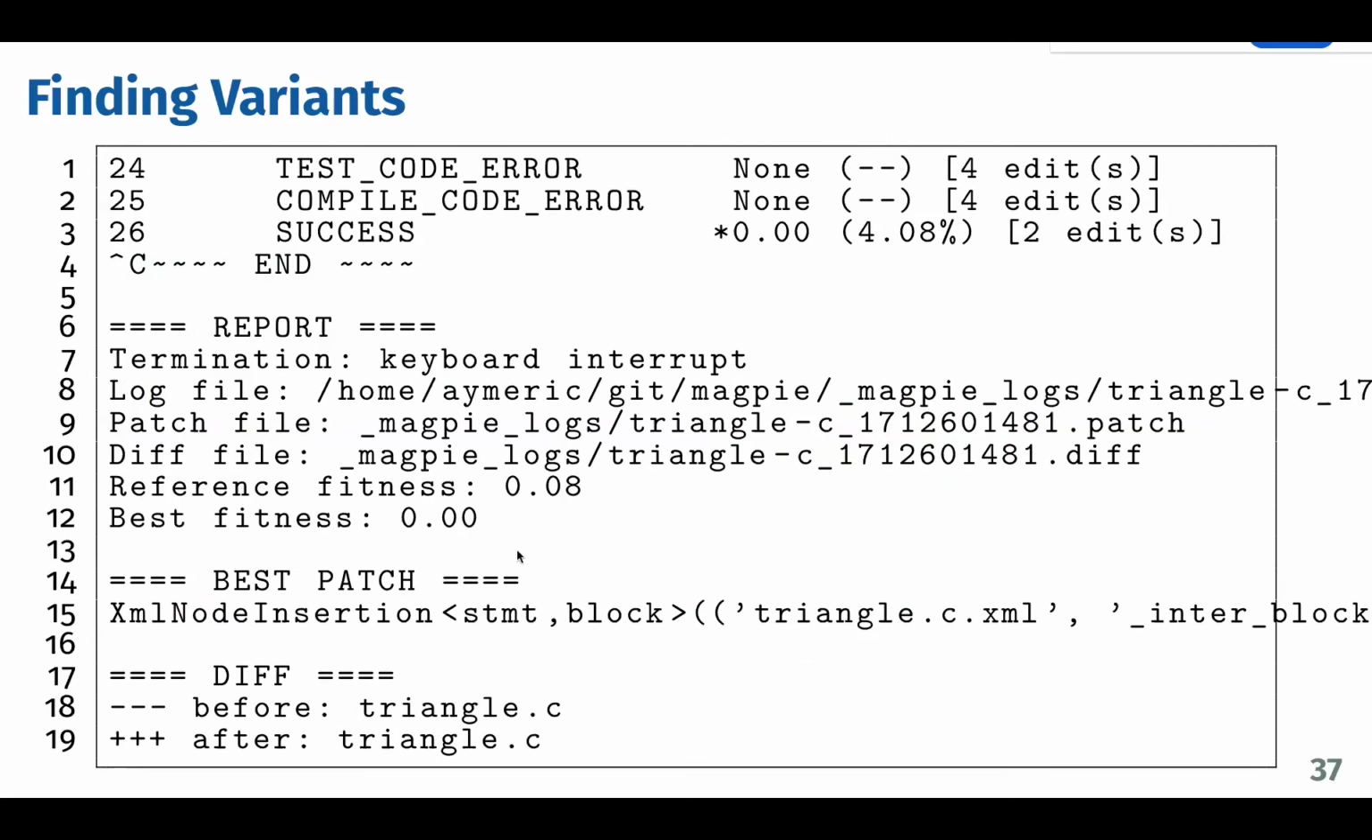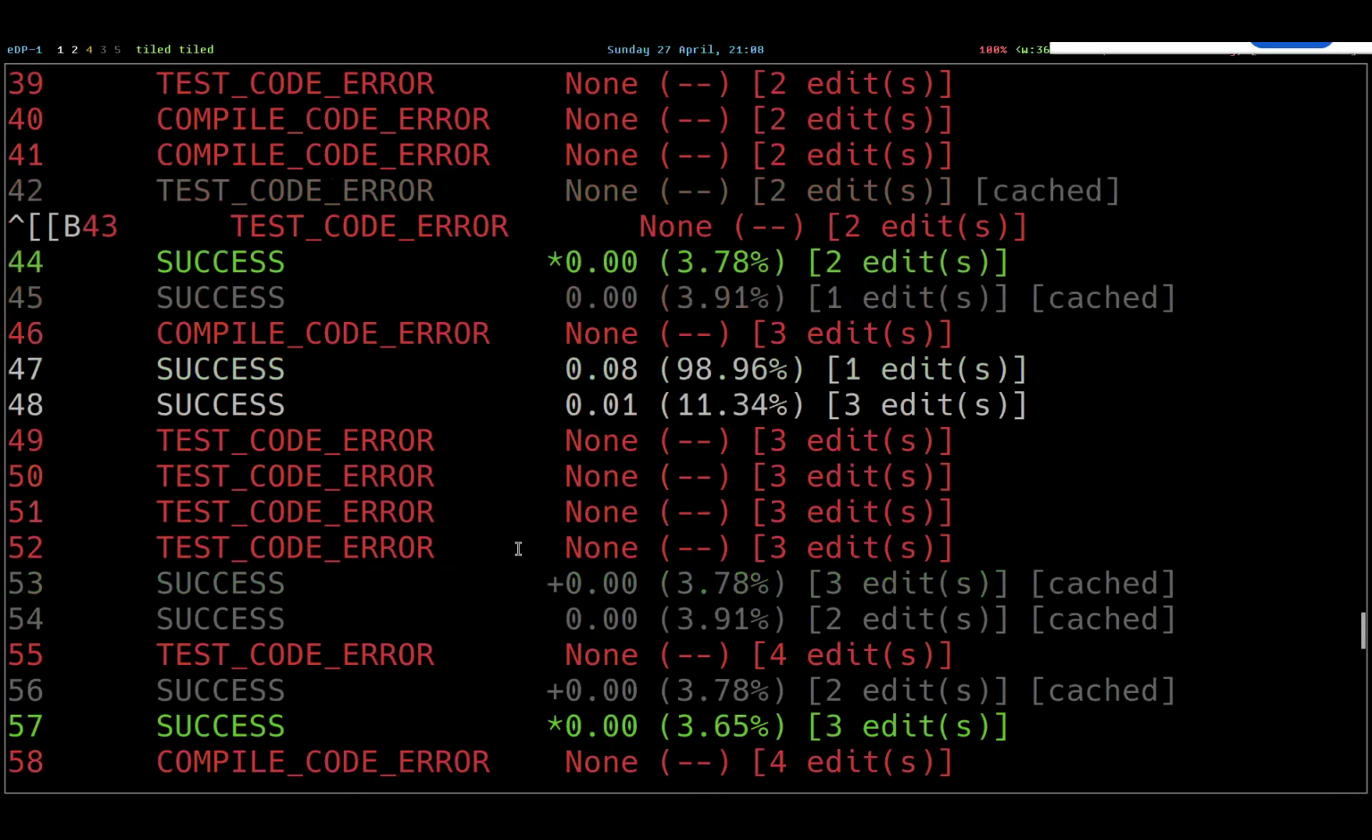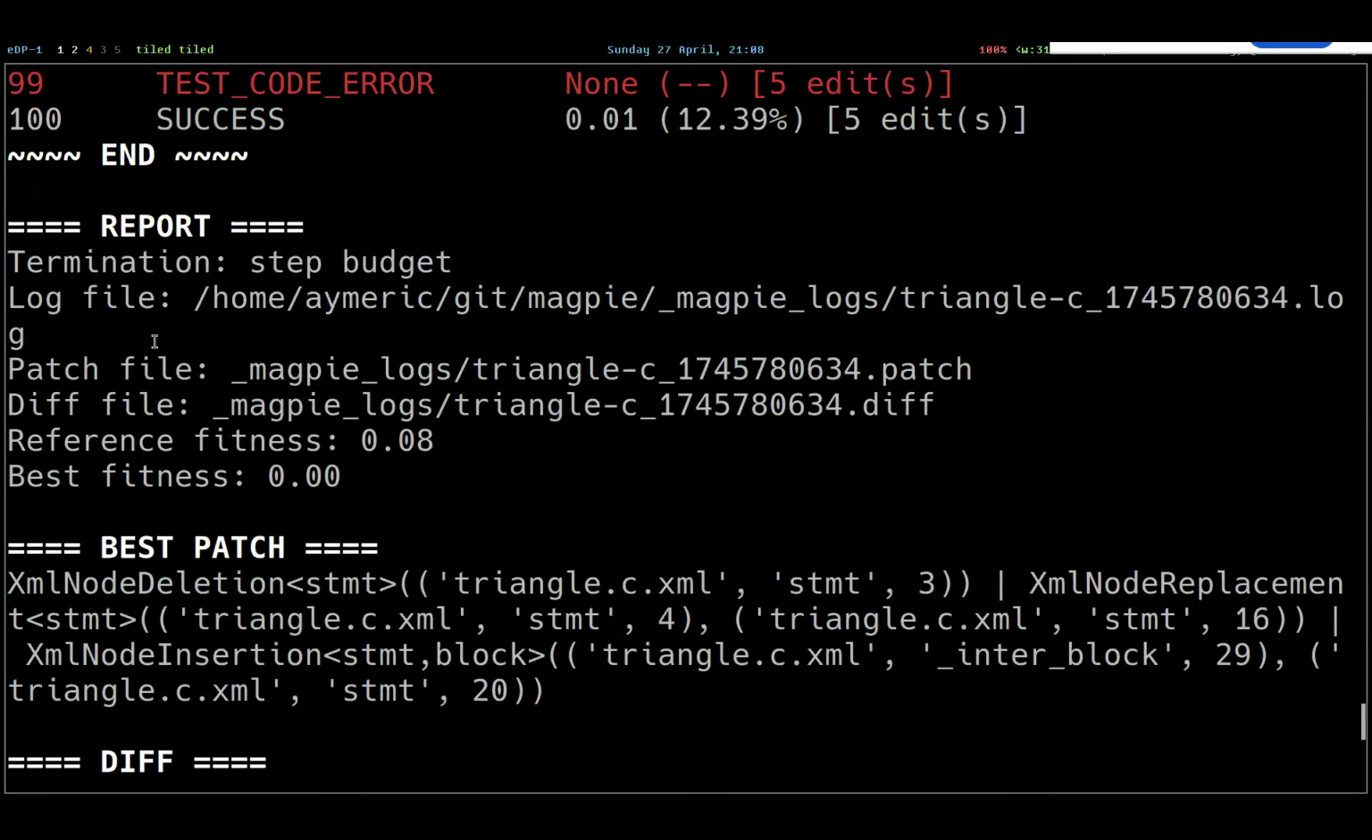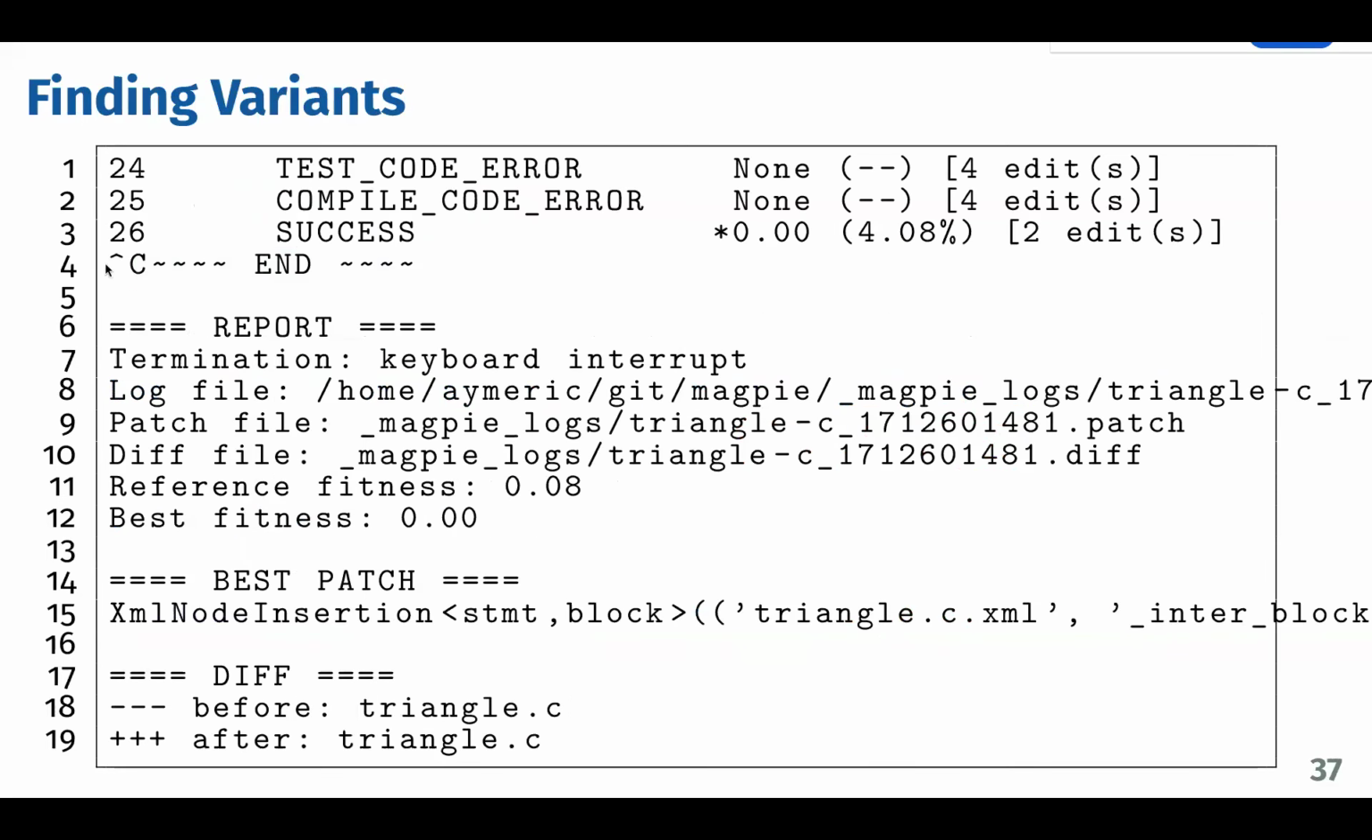At the very end of the search, it will tell you why the algorithm stopped. So for example, here I let it run to completion, so it generated 100 variants. Here I just killed it, so it told me that I interacted with the keyboard. And it will tell you the location of the log file with everything and more.